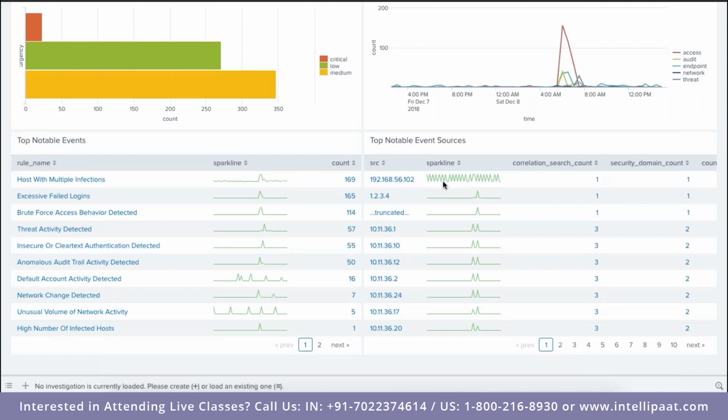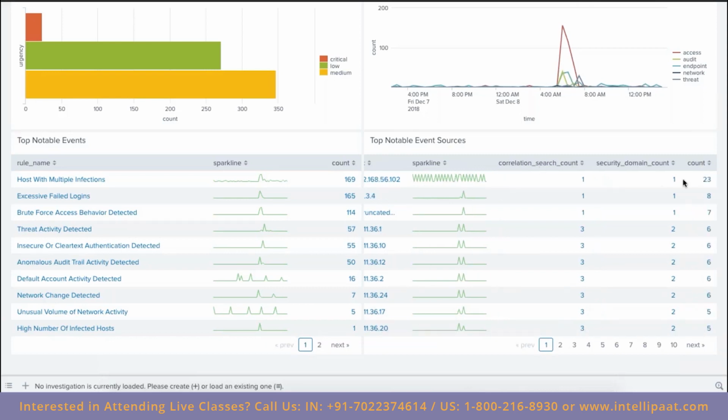That means these are the events forwarded from the connected devices, such as if 10 firewalls are connected and they are forwarding the logs to Splunk. I have a firewall on my network which is carrying IP address 192.168.56.102, and that firewall has generated 23 counts of events, giving me so many events, security domain count and correlation search count.